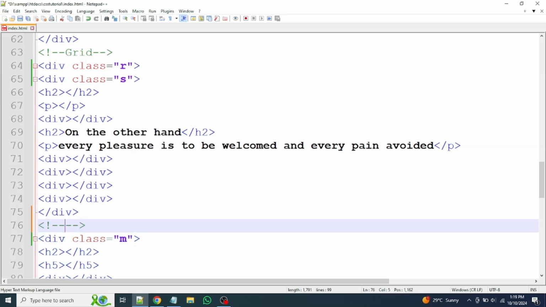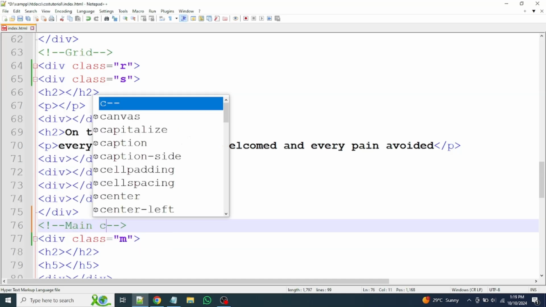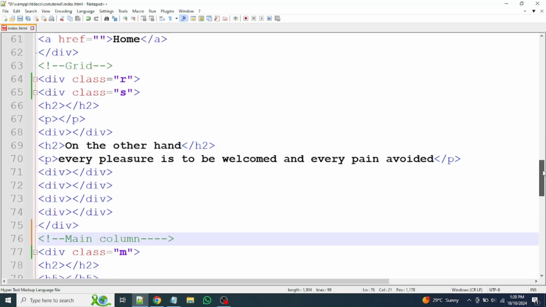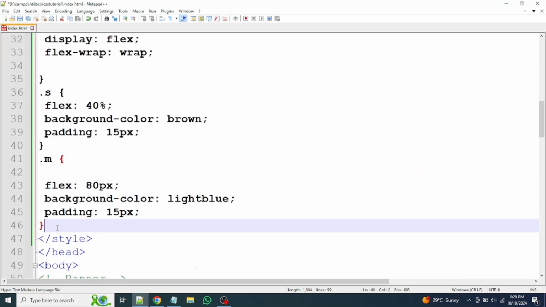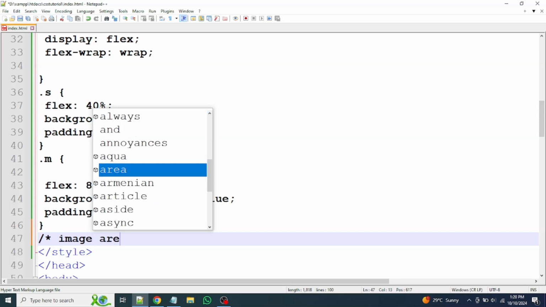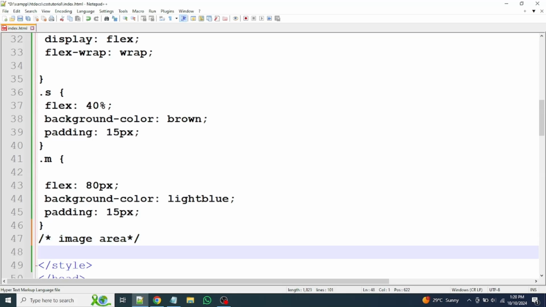Exclamation mark, hyphen, and use a comment, main column. This comment does not appear on the web page, so we will use image underneath. Use a comment, image area, and this comment also does not appear on the web page.